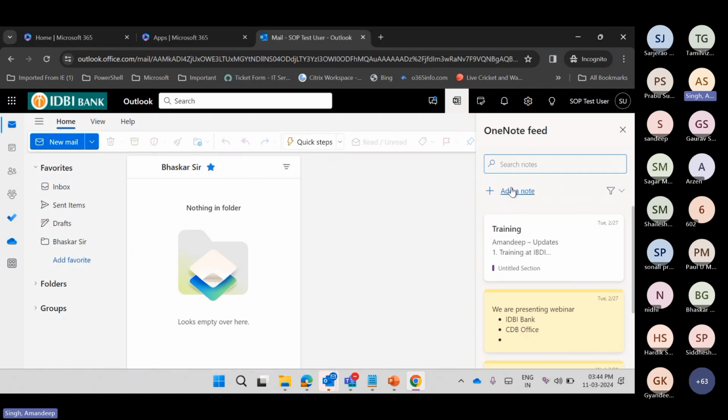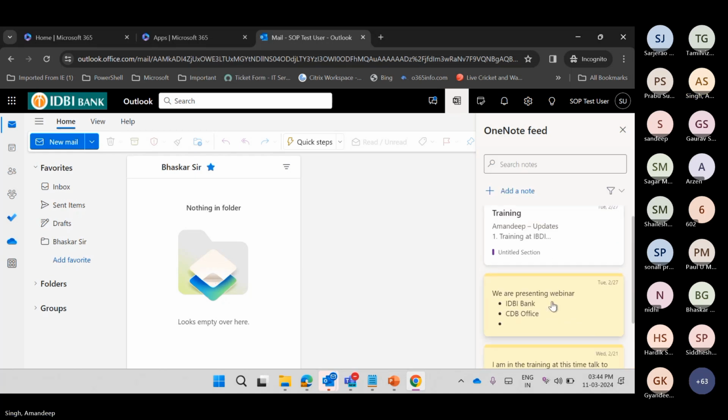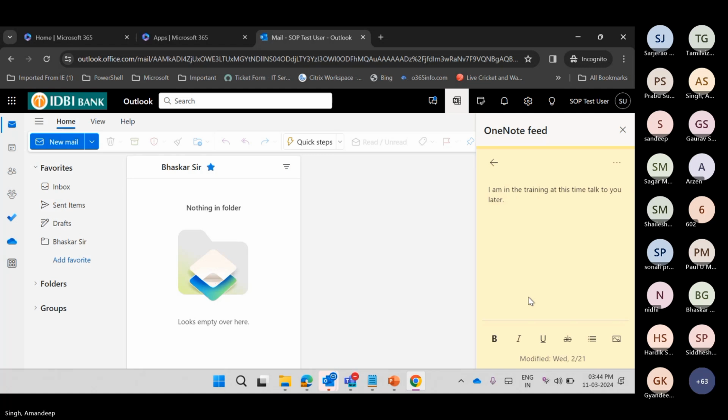So if you want to make notes within OWA itself, you are talking to someone on the call, you don't have access to the diary right away, you can simply open OneNote, click on add a note, and start taking the notes while you're talking to them. This will be automatically saved. You don't have to worry about saving them. Everything gets stored in OneDrive and you will always have access to those notes. My previous notes are already listed here, right? I have all the access to my previous notes and I can do formatting of text with that also.